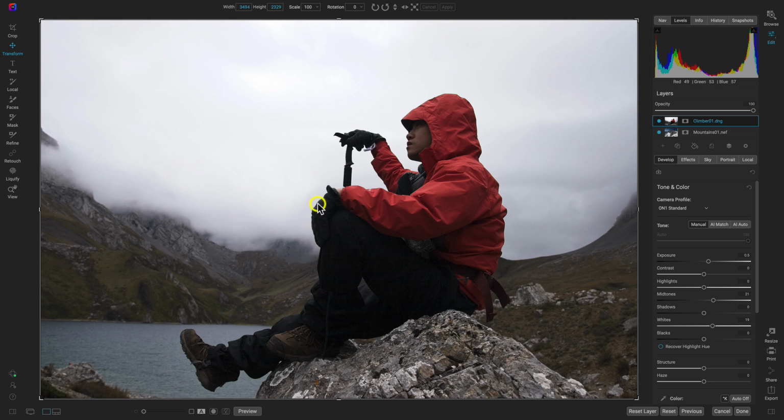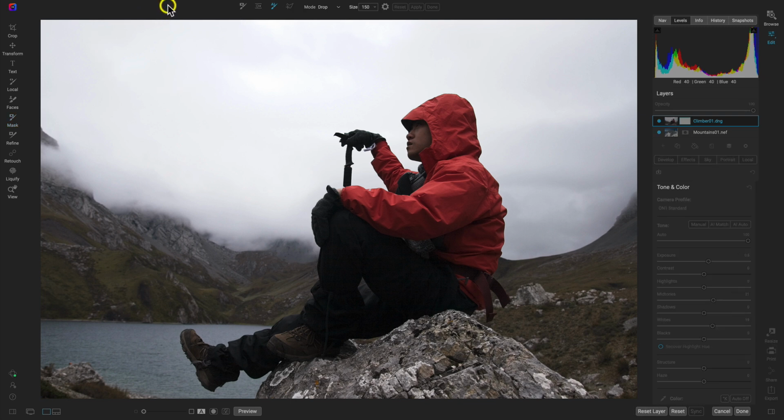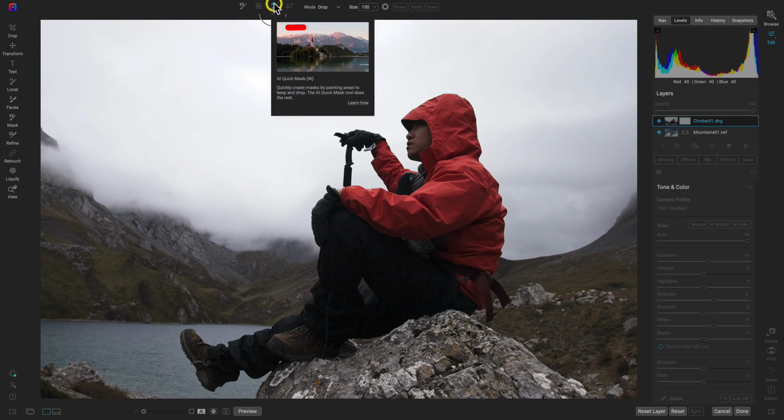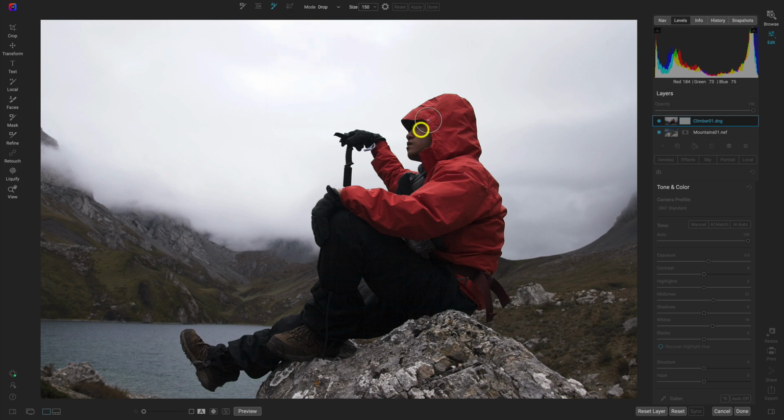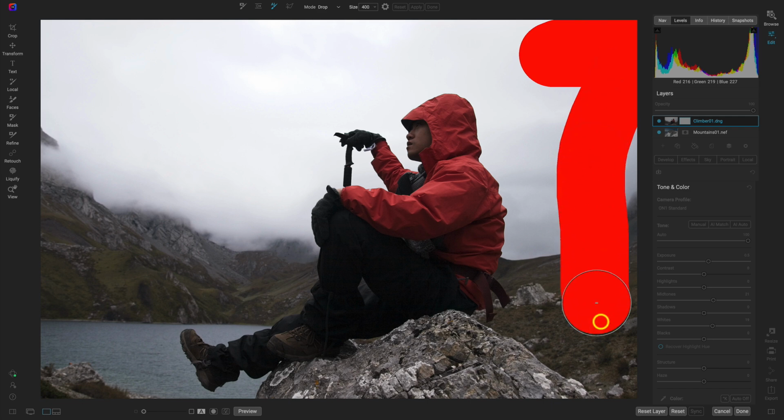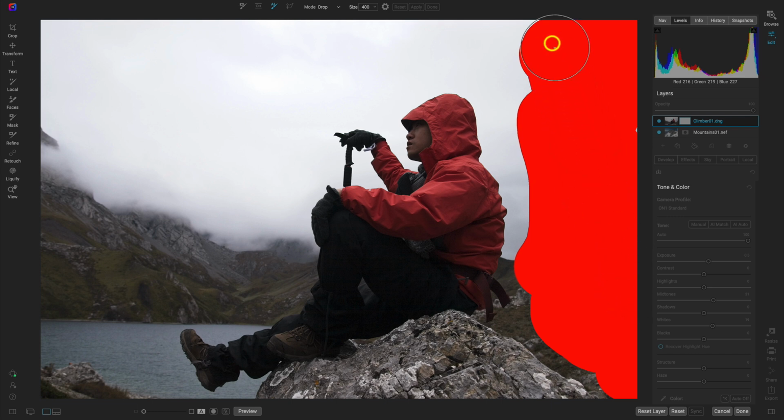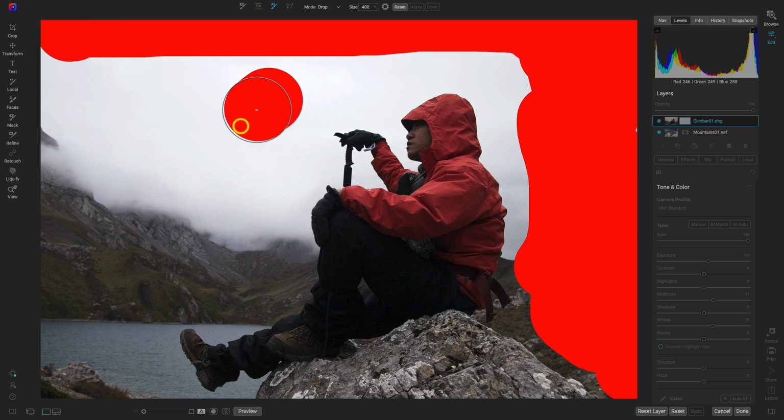So now to the masking part, the fun part of the edit here. We're going to head over here to the left side inside of these masking tools. And we're going to go up to the top bar and choose this AI Quick Mask option. The AI Quick Mask is awesome for situations like this where we just need to paint over a particular subject or object and then remove the background from it. So we have our mode set to drop. This means we need to paint over in red all of the areas on our photograph that we want to remove. And we want to remove this background, so let's just paint over the background in red.